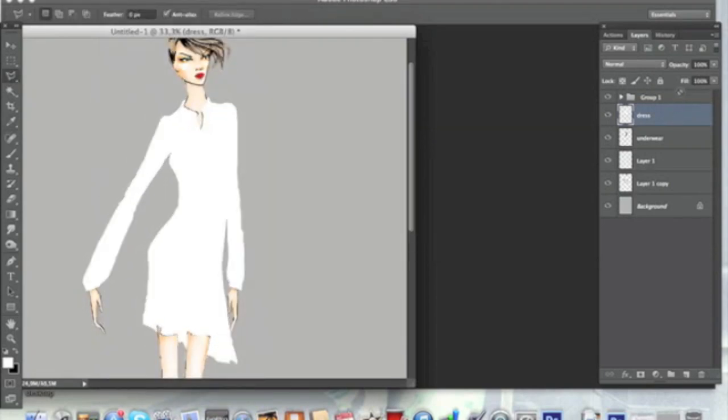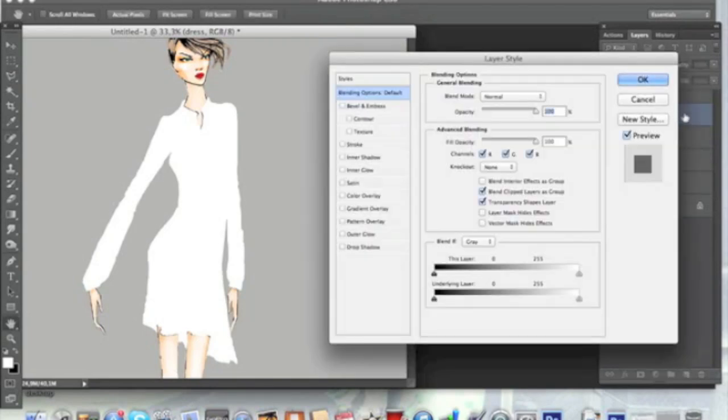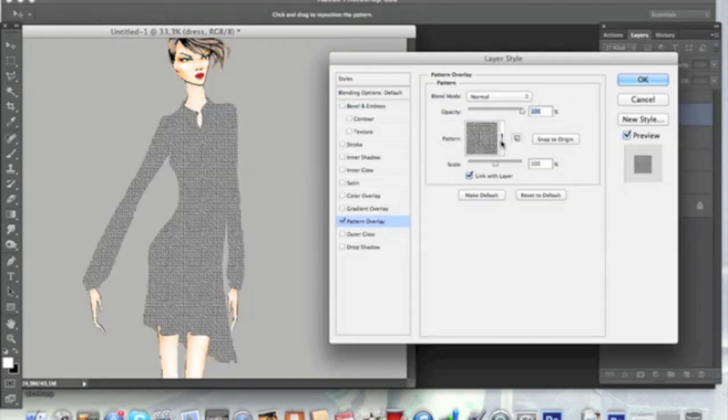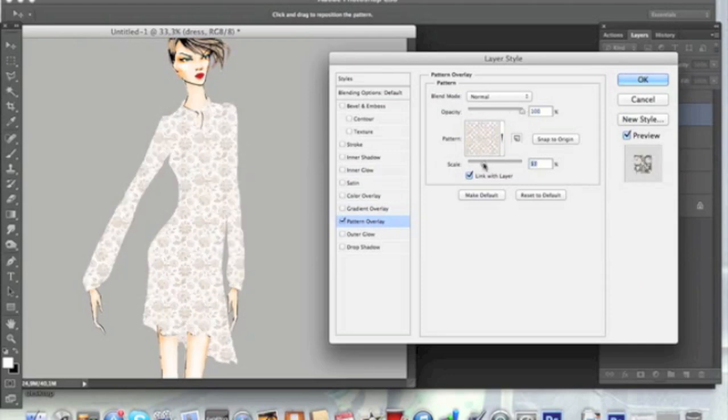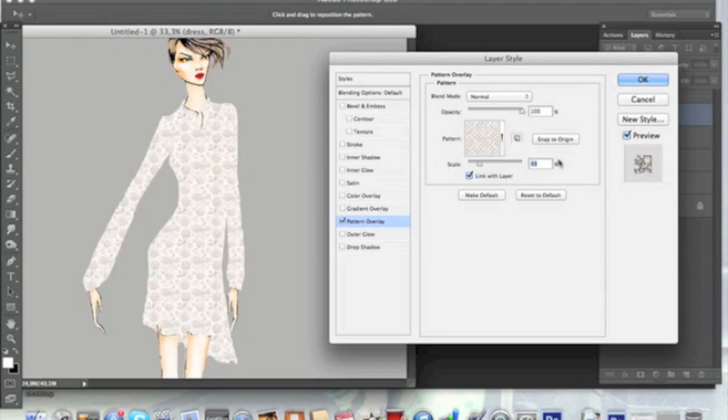Now double click on the dress layer and a window such as this one will show. Now mark the pattern overlay option and pick your saved lace. And as you can see, you can scale it as much as you like.